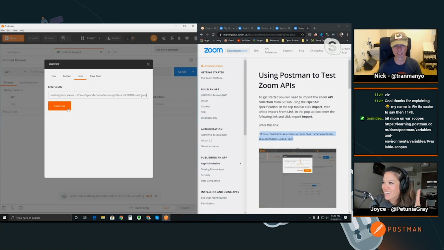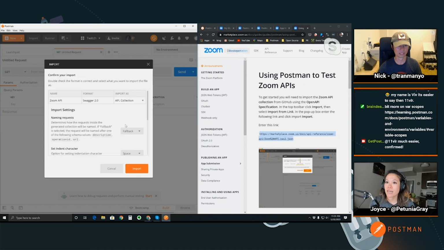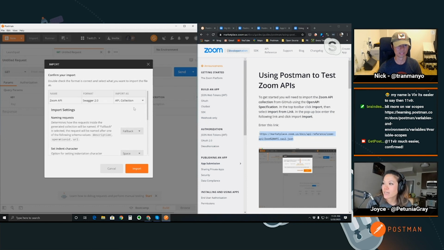I like the side-by-side, Nick. Go ahead and continue and pull that in. We're pulling it in from a URL. You can kind of see we'll import it as an API as well as a collection. And yes, it's Swagger 2.0, otherwise known as Open API version 2. So some import settings, but go ahead and click import.